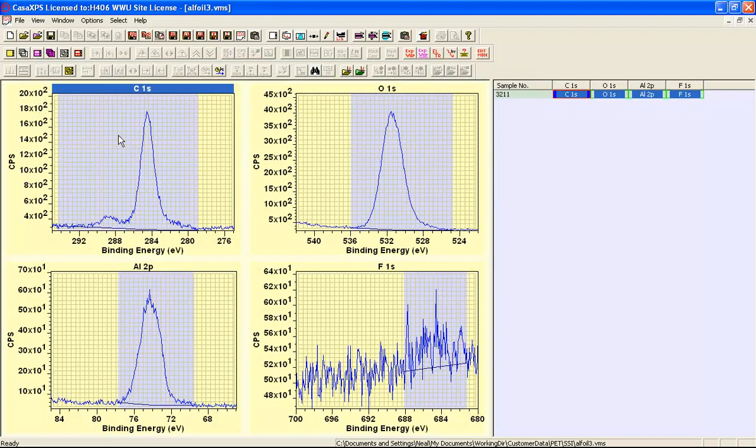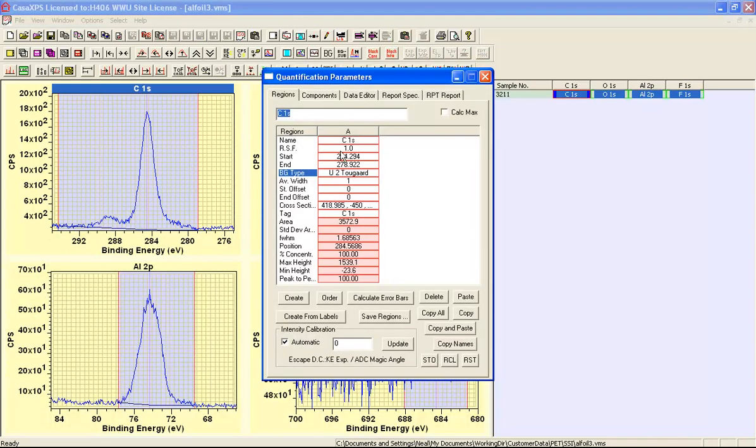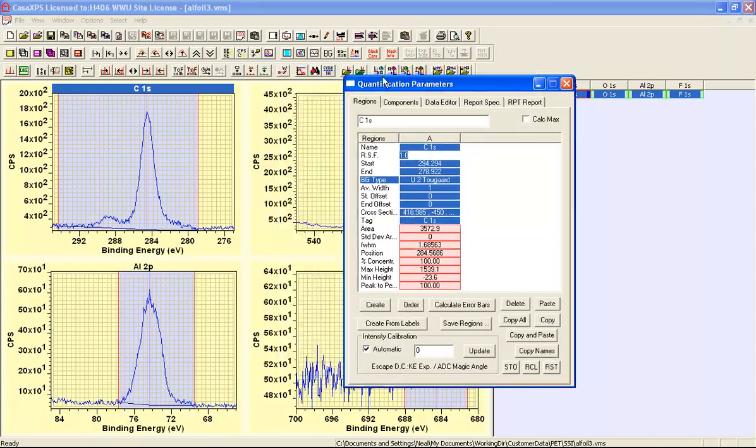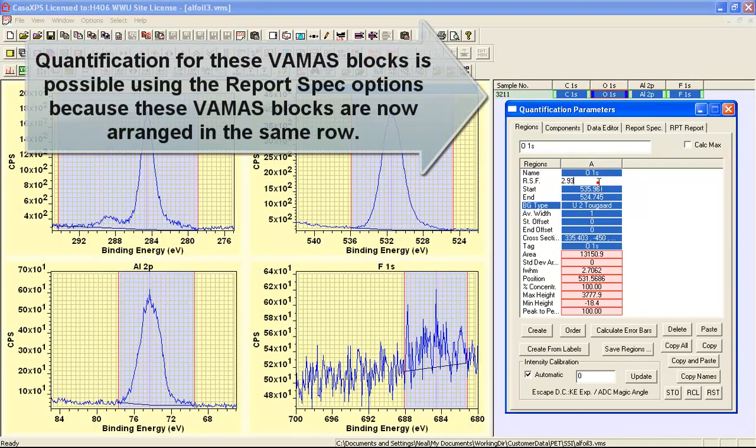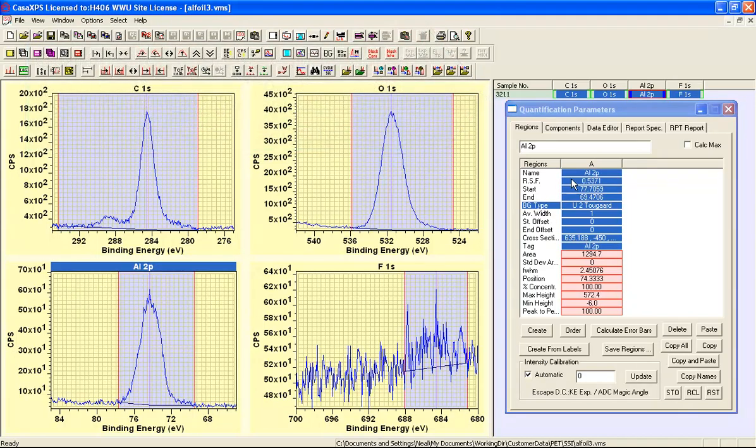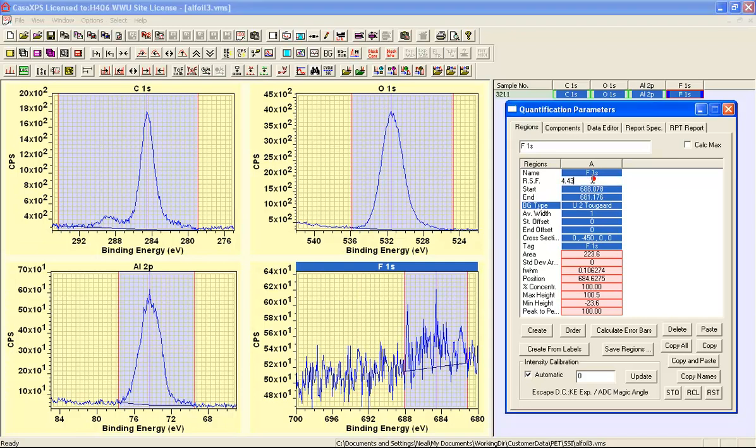So now this is the carbon 1s, and these are Scofield, so we've got relative sensitivity factors relative to C1s, so that's a value of 1. I look at the oxygen. This is the Scofield cross-section for aluminium anode and oxygen 1s. And similarly we have the aluminium 2p, and the fluorine, again we've got the appropriate RSF. And these RSFs have all been brought in because the element transition fields are correct at the time of pressing the button that will create regions.